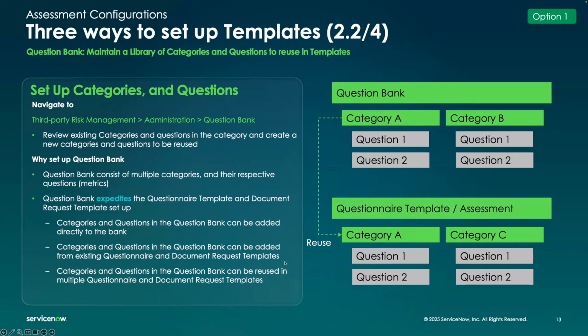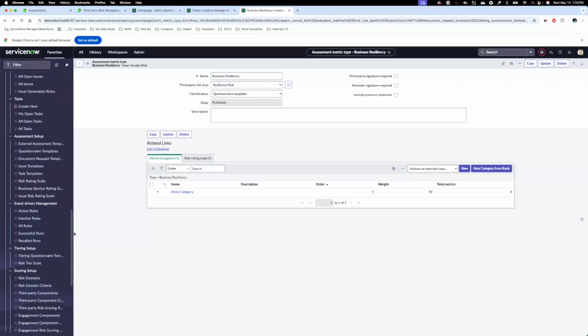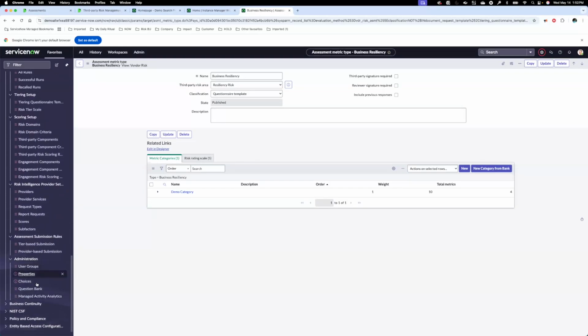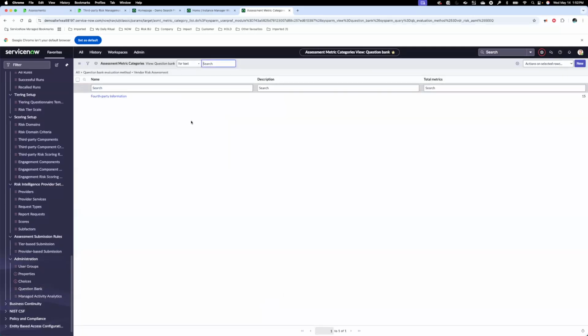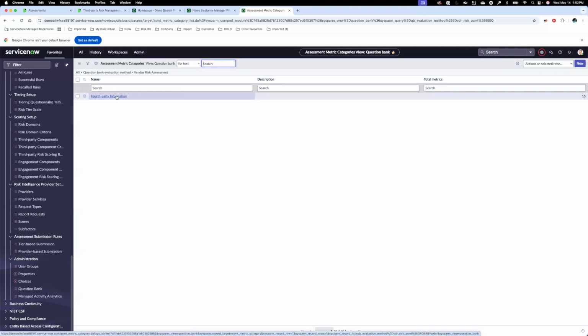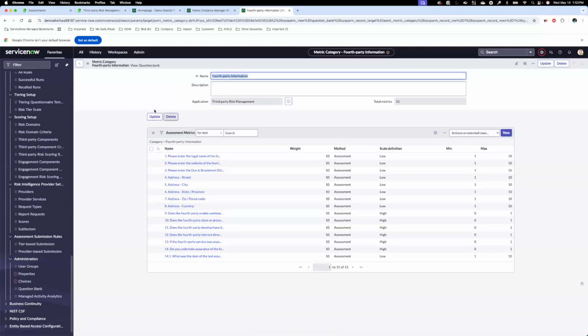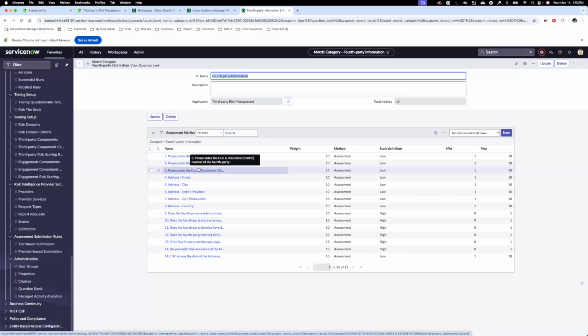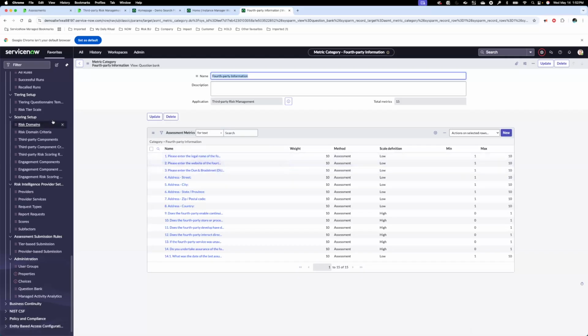So with that, let's take a quick look at the question bank. If you navigate to the administration section under question bank, out of the box we have one for the evaluation method, vendor risk assessment, fourth party information category created. And within that category, there are several assessment metrics that are created, which is nothing but a question. So theoretically, this category and the questions are reusable in multiple different questionnaire templates.